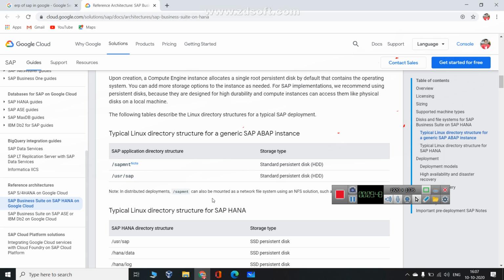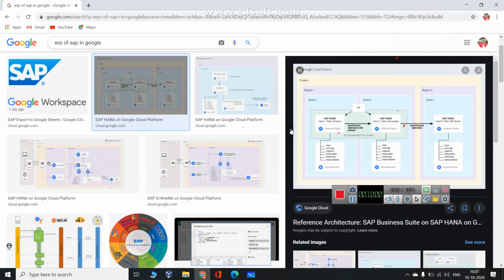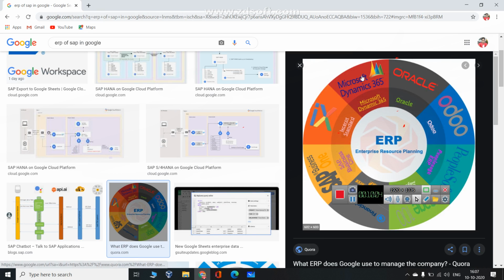You can read it through Google. You can say it's homework for you, so you can enhance your knowledge. Let me show you some photos.